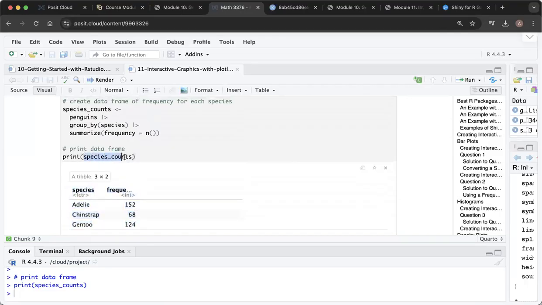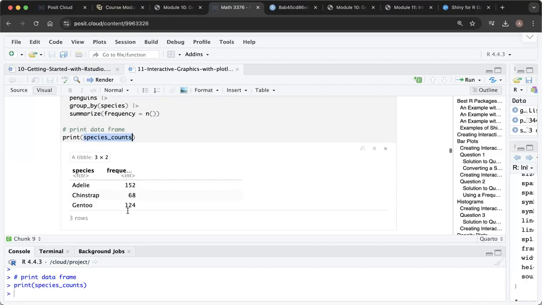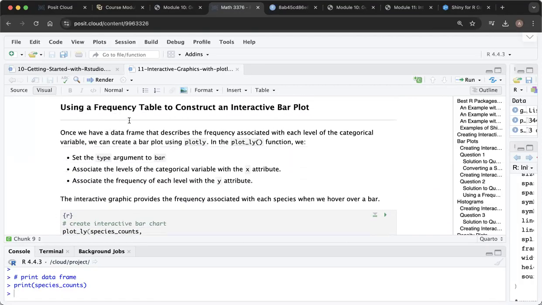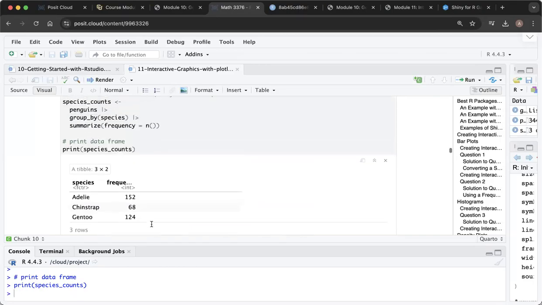Okay, so now I've got my data frame, which is no longer penguins. It's now called species counts. And then I've got 3 observations and 1 variable for each species, which is just the frequency. So once I've got my frequency table, I can now use that to construct an interactive bar plot. The first thing I need to enter is the data. And again, I'm not using the penguins data frame because that didn't have this summary. So I needed to calculate that summarized data and store it to species counts.